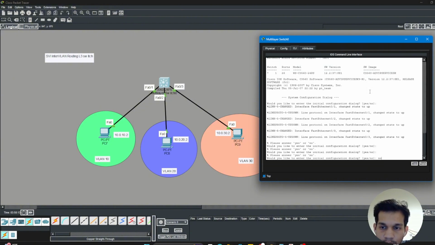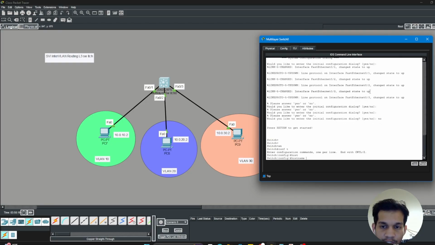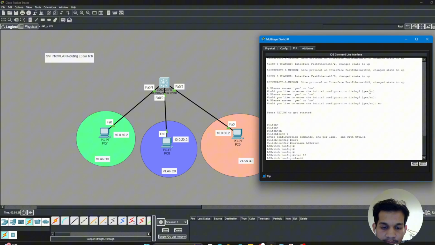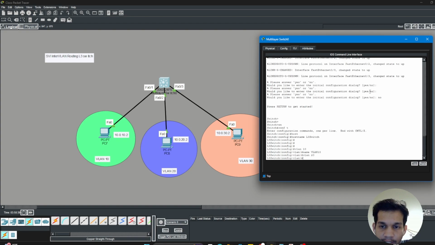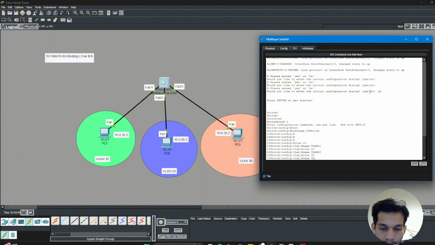Then let's go to the switch. I'll do enable, configure terminal, hostname L3 switch. So basically, what were the rules? Let's just configure the VLANs and name them as per your requirement. So create VLAN 10, create VLAN 20, name it VLAN 20, create VLAN 30, name it VLAN 30.